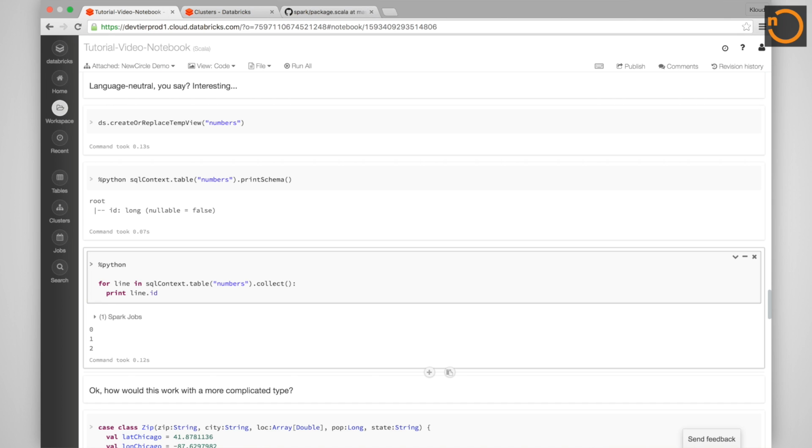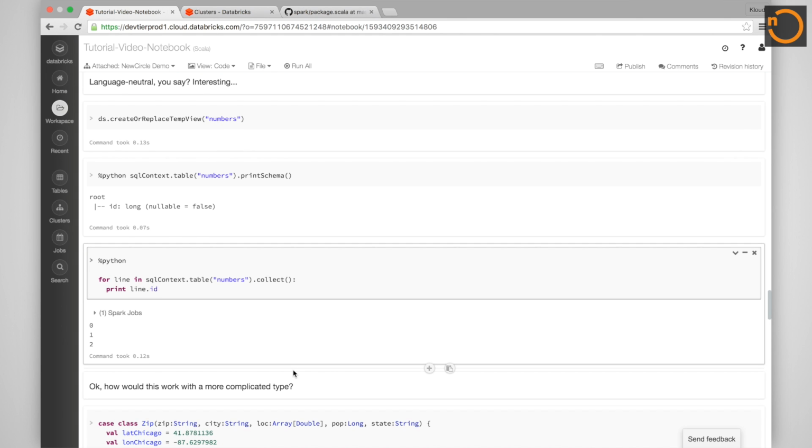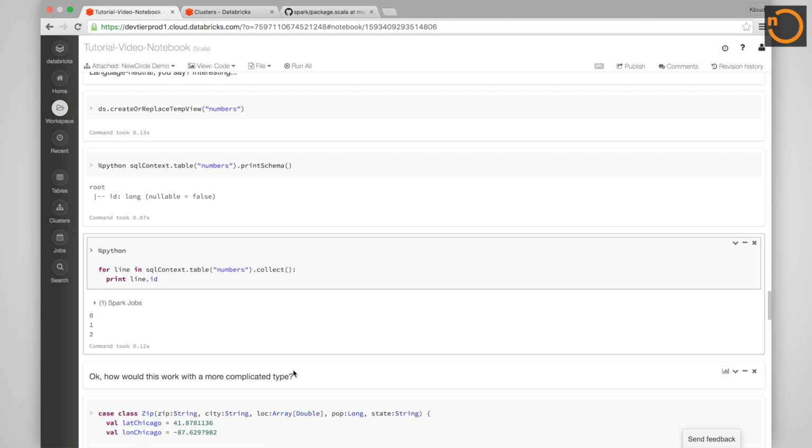Right? So Scala, Python, R, SQL, it doesn't matter. The data is all language neutral, and we can access it in whatever way is most convenient for whichever business group needs to do that.